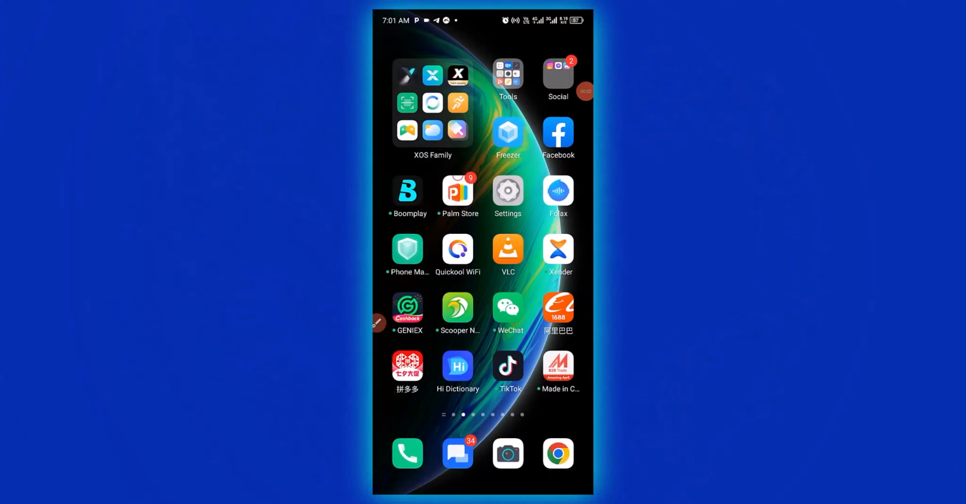Welcome back, friends. Let's see how to enable Google Play Protect on your Android phone in order to safeguard your device from fake apps or fraudulent apps.